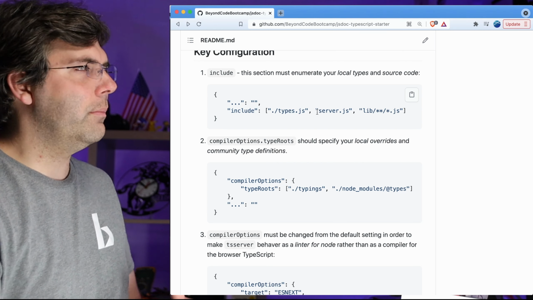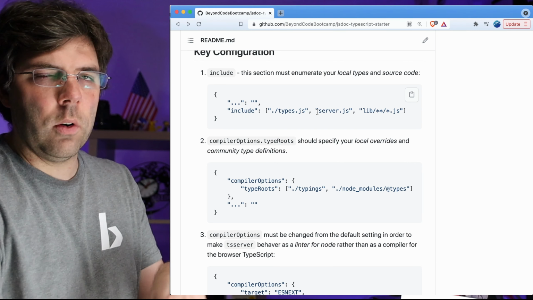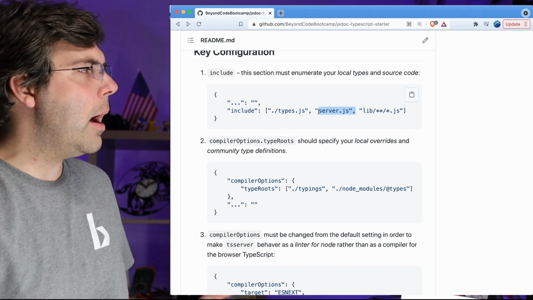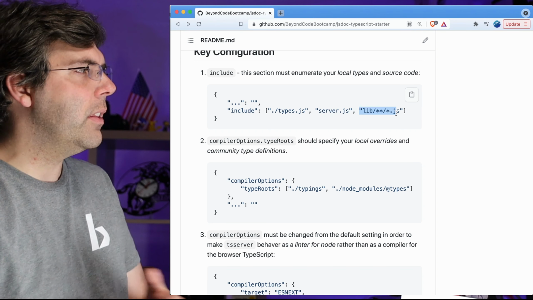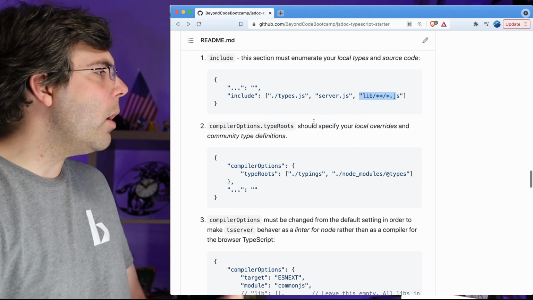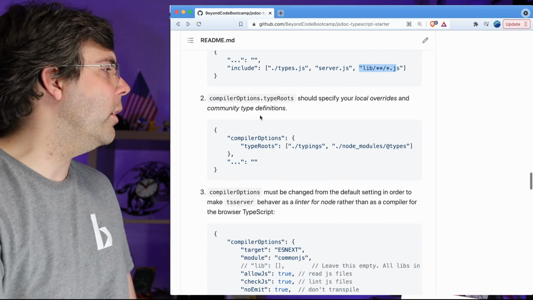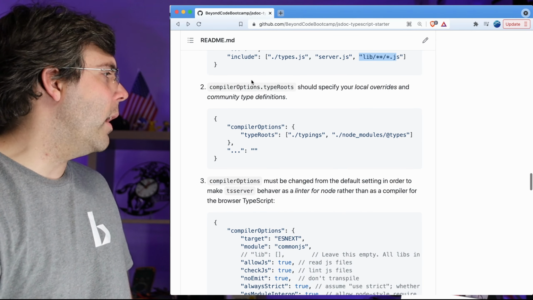Your global types are going to be included, as well as any top level JavaScript files and everything under lib, for example. But you can also exclude stuff too. So you could exclude your test, exclude your examples, whatever. And there's an exclude directive that we'll see later.